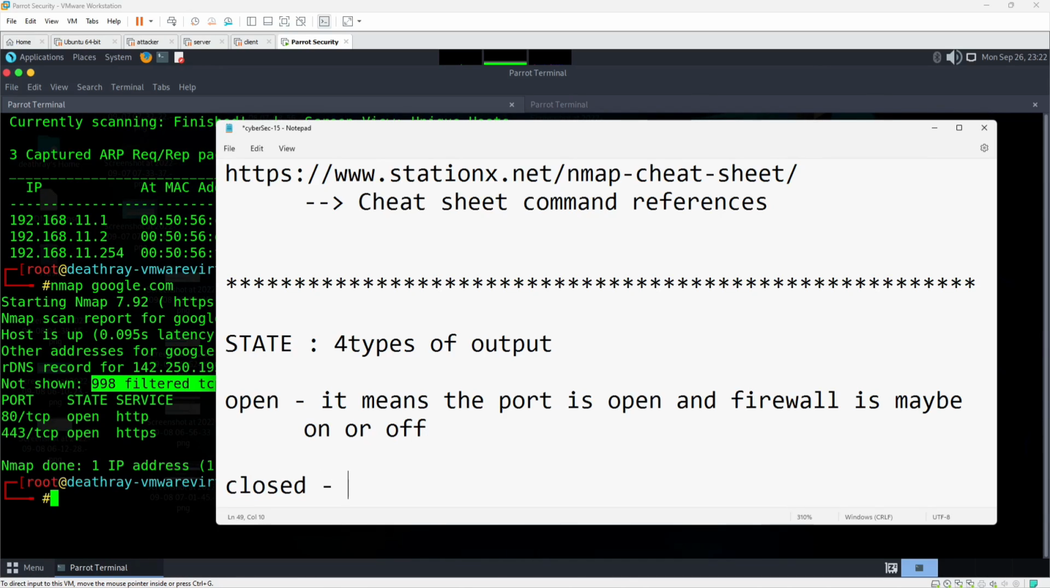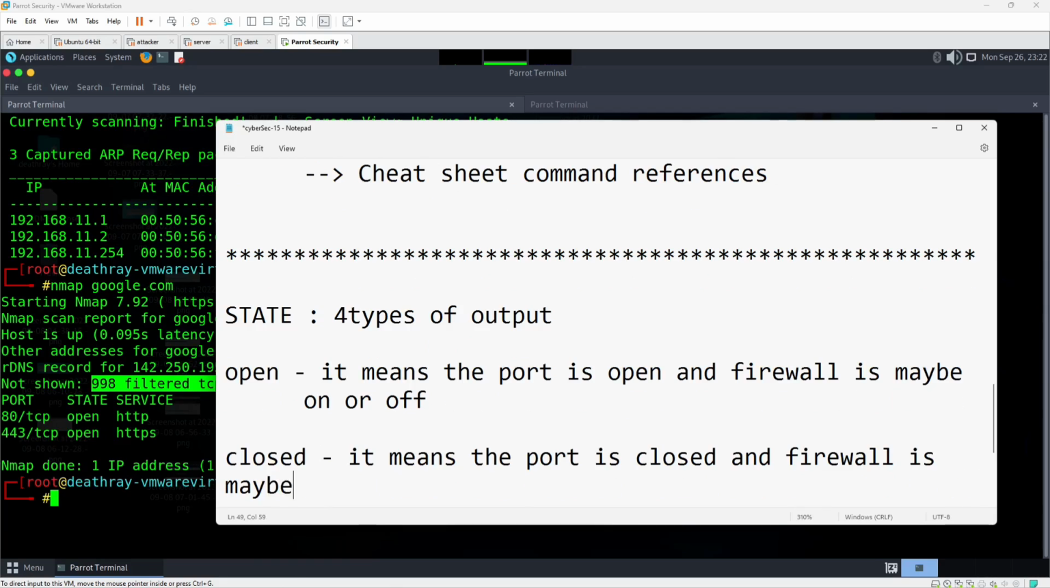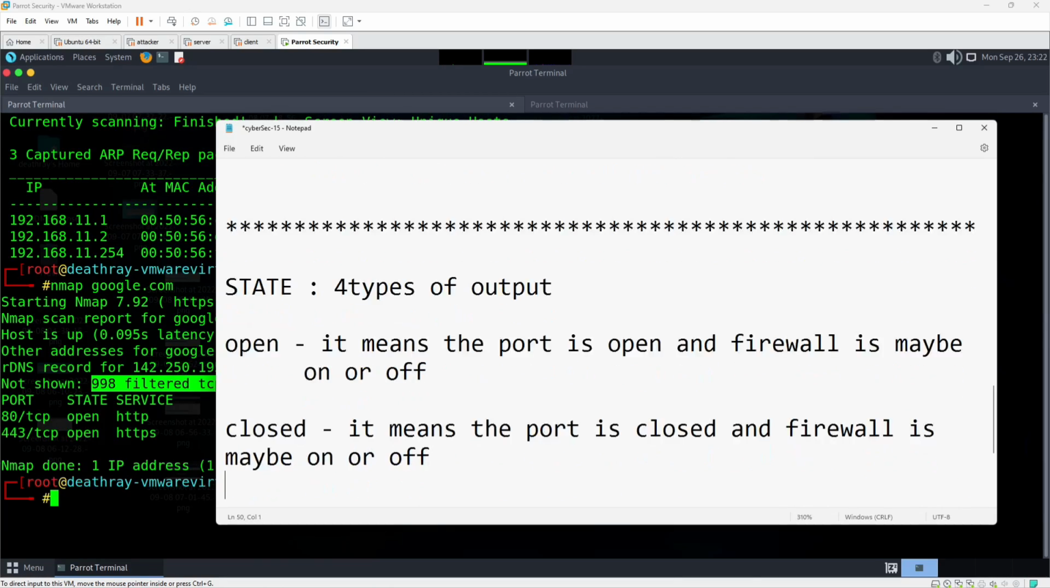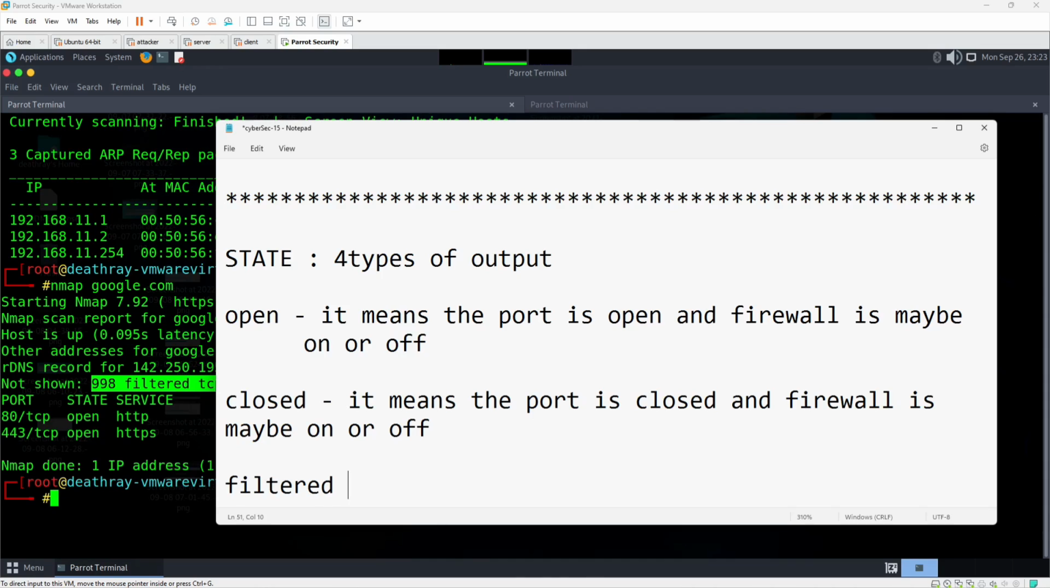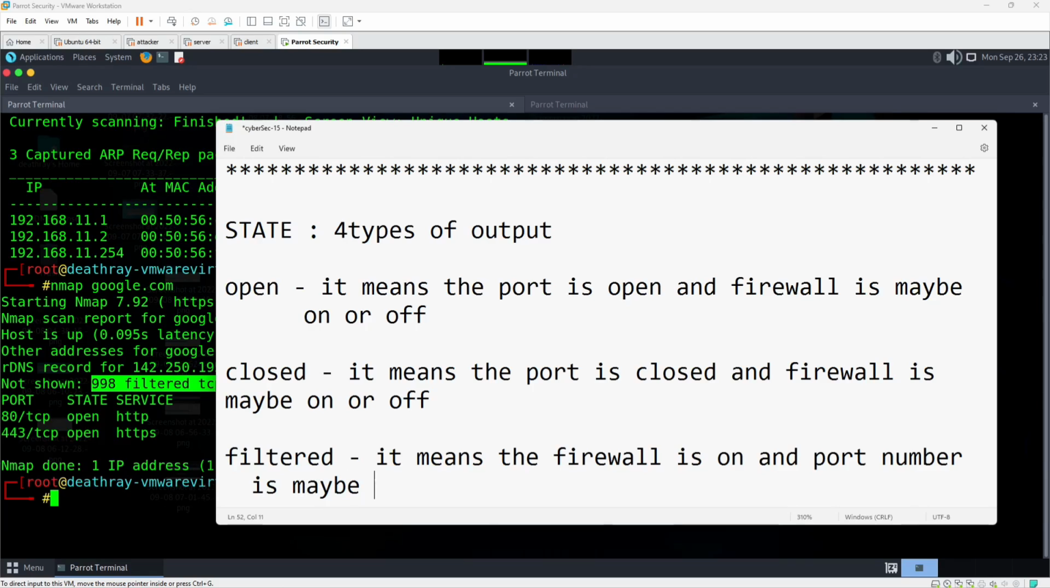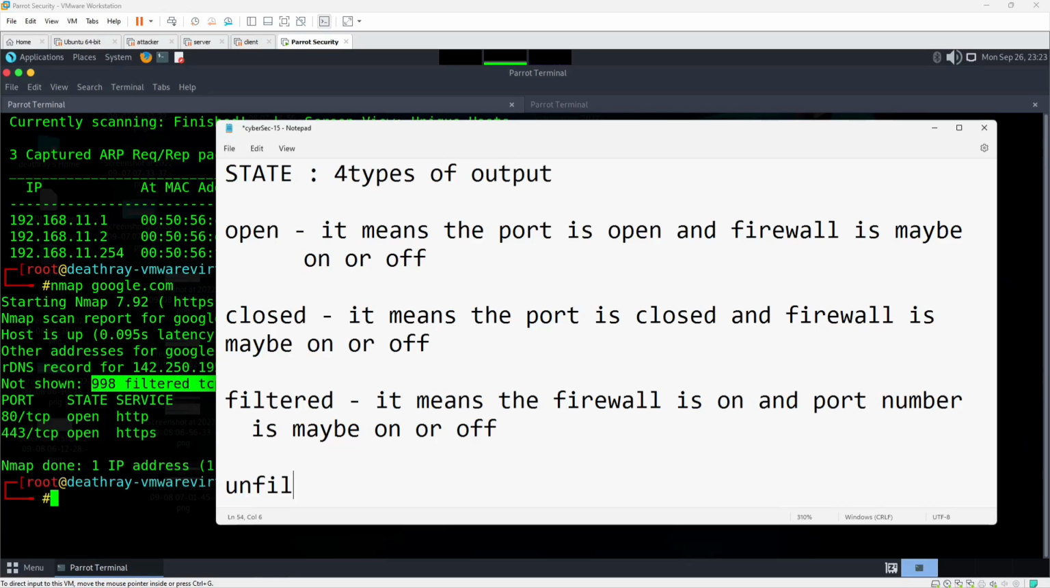Then we got closed. It means the port is closed, that means the connection is closed, and the firewall is maybe on or off. Then we got one called filtered. It means the firewall is on on the target machine and the port number is maybe on or off. That's the concept. And then we have called unfiltered. It means the firewall is off and the port number is maybe on or off.